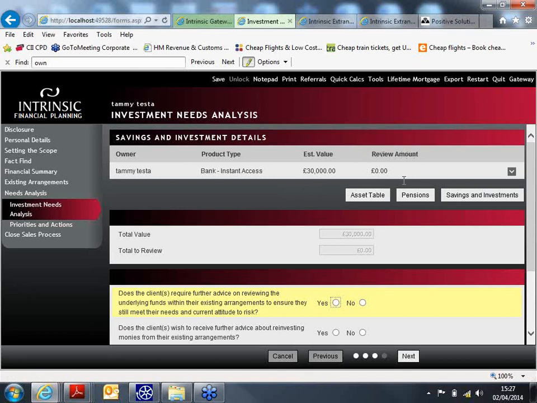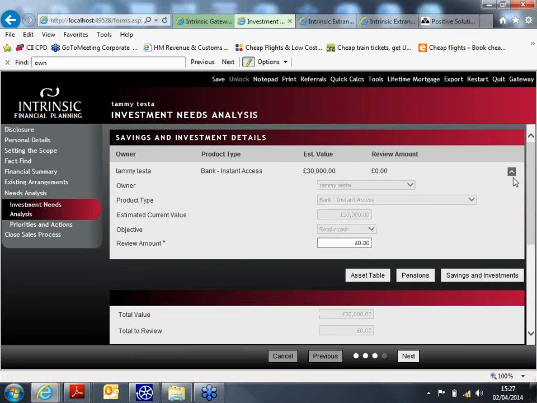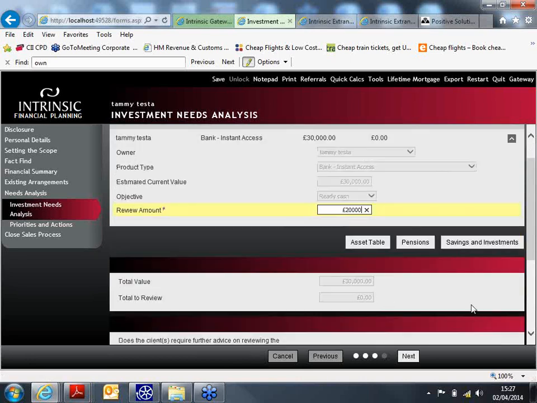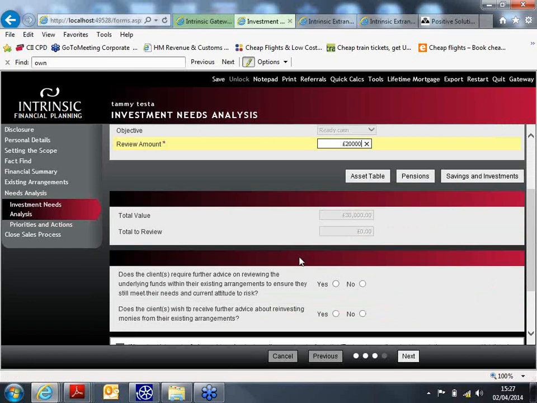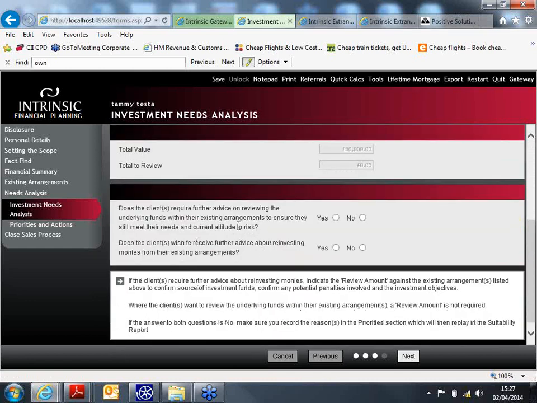So you do need to make sure that the section which says review amount has the amount that you're looking to review with the client. So in this case, it's currently shown as 0. So you would just click on the downward facing arrow and you would change that review amount to 20,000 or however much you're reviewing with the client. And then you would just scroll down the screen and complete the rest of the questions.